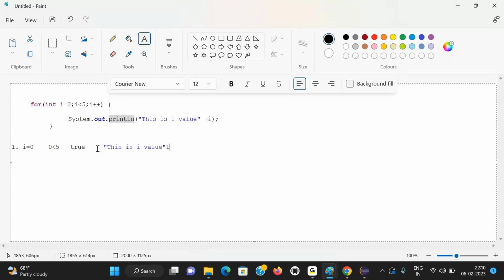Hold on. Actually, what happened? So this is the i value. The i value will be printed here. Sorry, it printed 0. The latest value of i now is 0. Now after printing this statement, this is the loop, guys. The loop will execute multiple times.